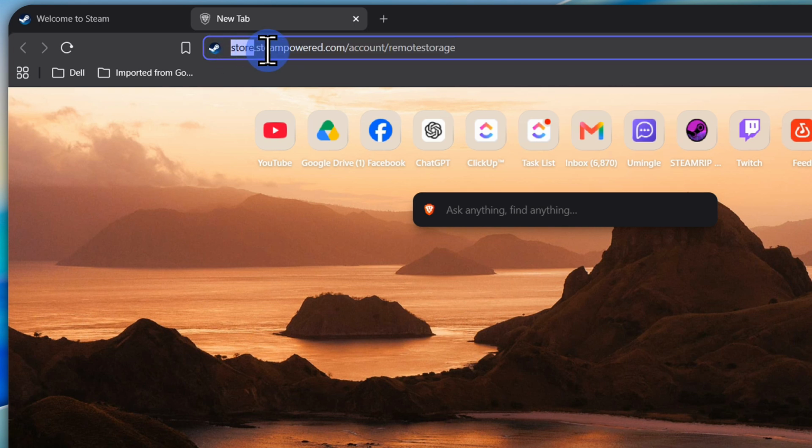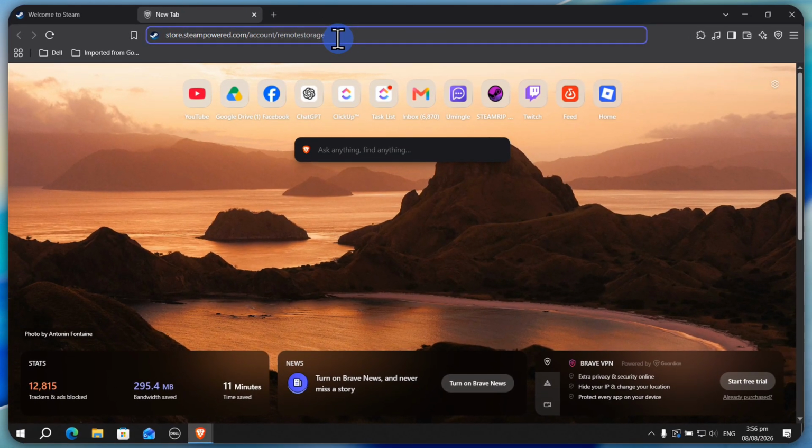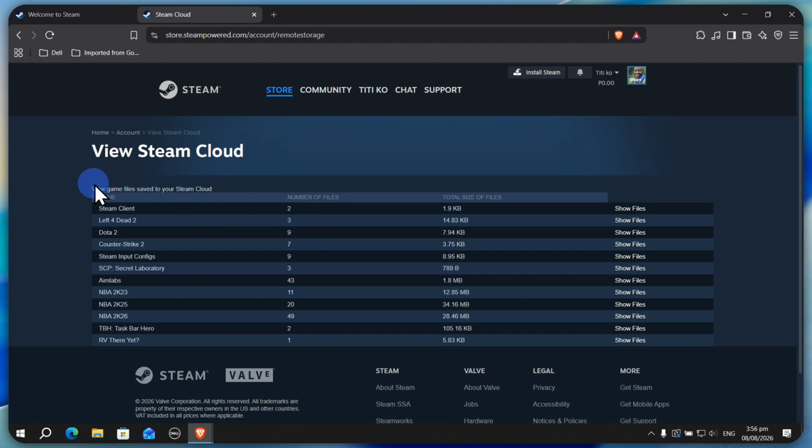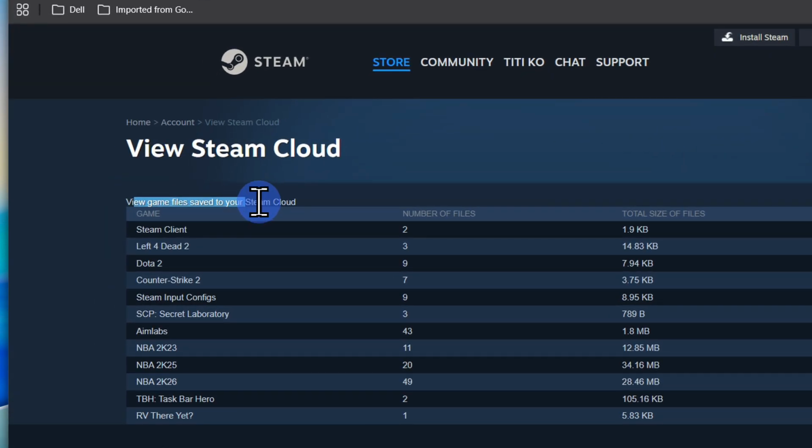store.steampowered.com/account/remotestorage. It's going to forward you to the cloud saves page. Just go ahead and press enter once you type that in. And as you can see, it says view games files saved to your Steam cloud.